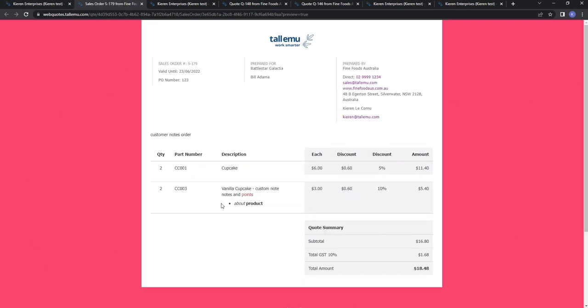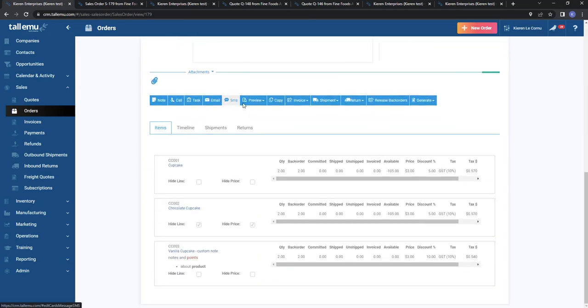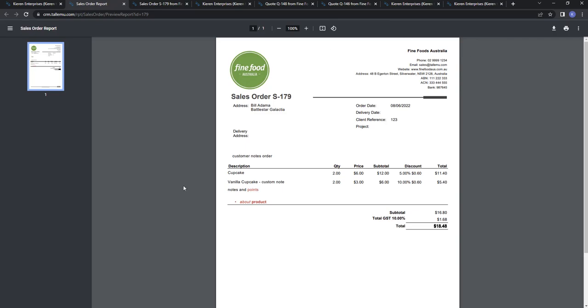So we can basically send that out to the customer in the same way. We can email the URL. We can also preview this as a PDF document. And we've got the option to send either or both of those records out to the customer.